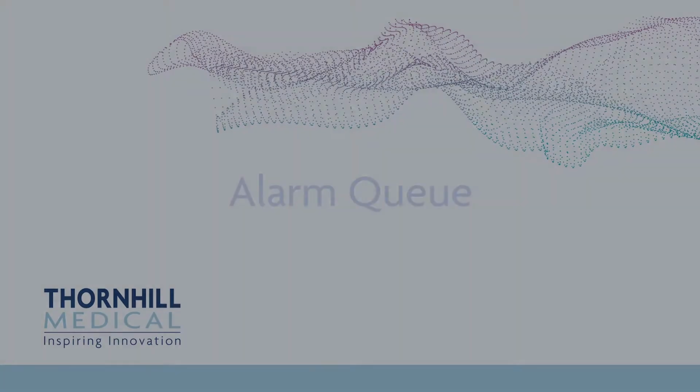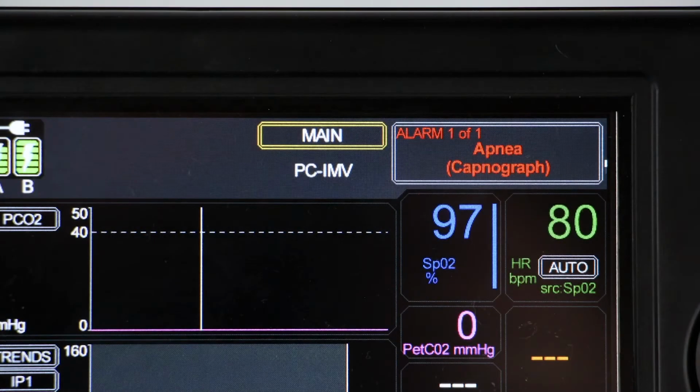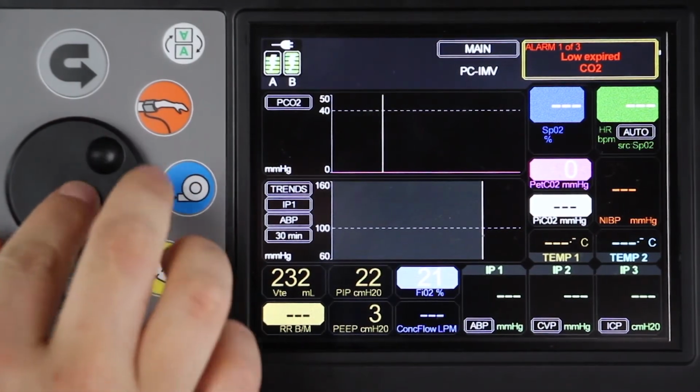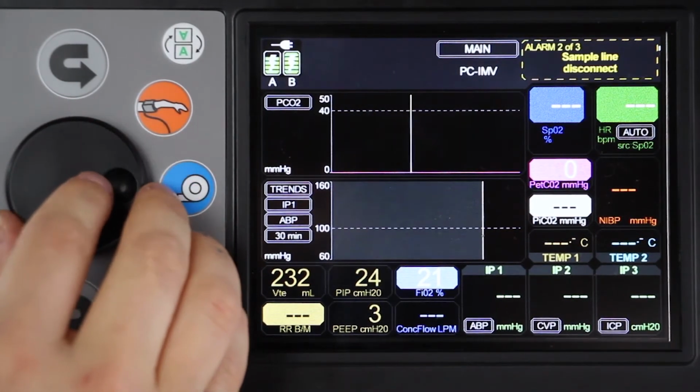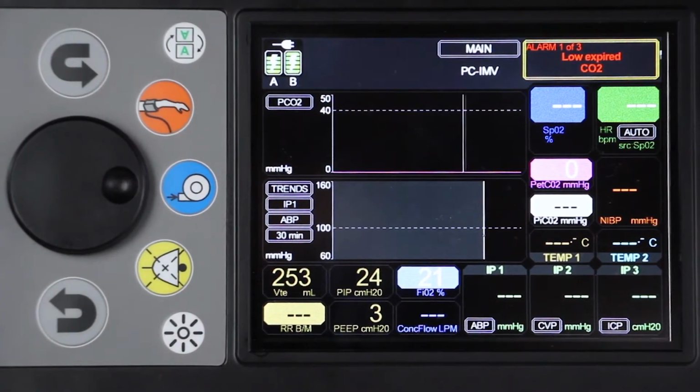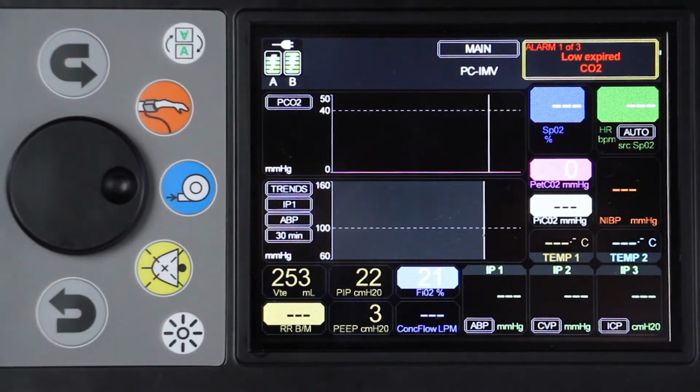Alarm queue. The alarm queue is located at the top right corner of the main screen status bar on MOVES SLC. Rotate the jog wheel to navigate to the alarm queue, then press the jog wheel to activate it. Turning the jog wheel while the alarm queue is activated cycles through the alarms. Exit the alarm queue by pressing either of the back buttons.